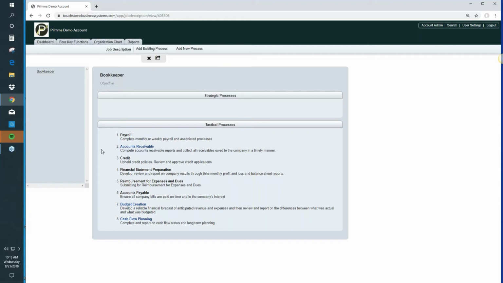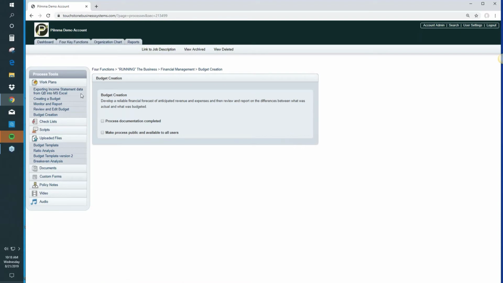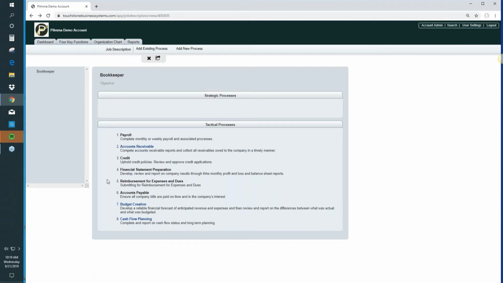That's what the job descriptions become in TouchStone. These really clear, succinct lists of exactly what this person does. If we look inside of any of these processes here, like this one, say, there's work plans and a step-by-step for how to create the budget. So if you've gotten that far with your documentation, then you can see where these job descriptions become really excellent tools for the employee and also the manager.